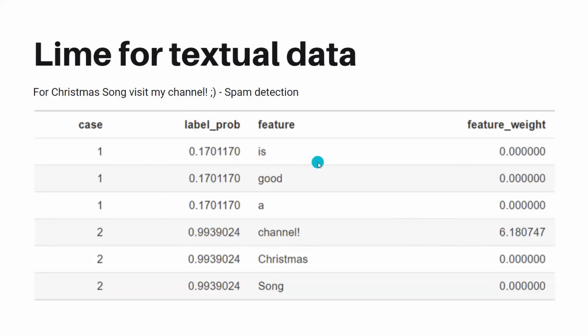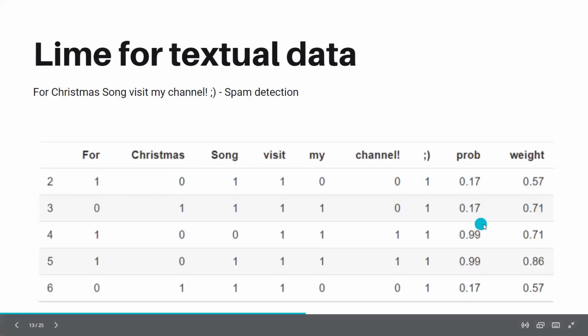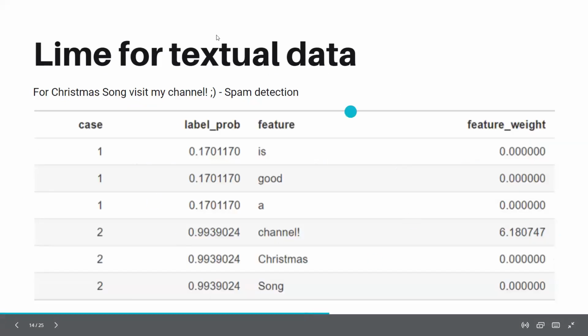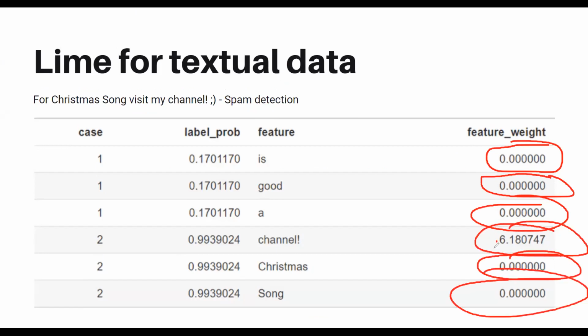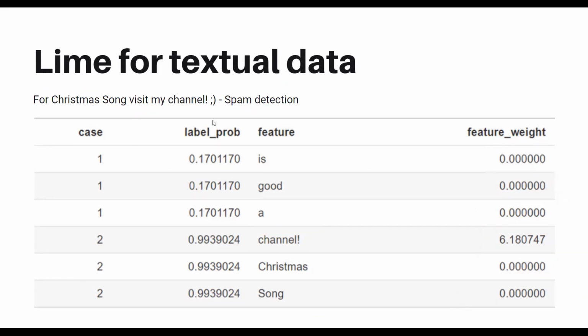So after we created this, we trained our logistic regression, and we got the results back. These are the feature weights for the logistic regression that we trained. How can we interpret this? Very simple. The word channel, or the feature channel, has the highest feature weight, meaning it is the word that was a dead giveaway and influenced the model to say this is spam. This is just an example, guys.